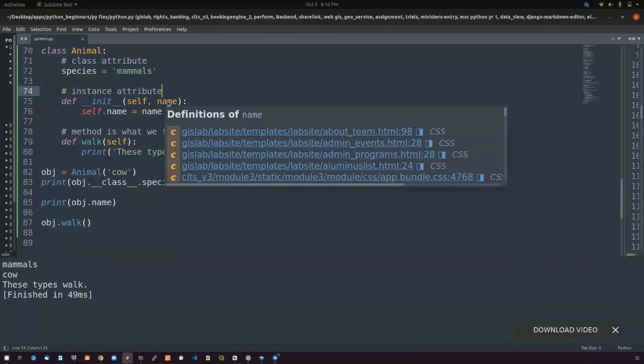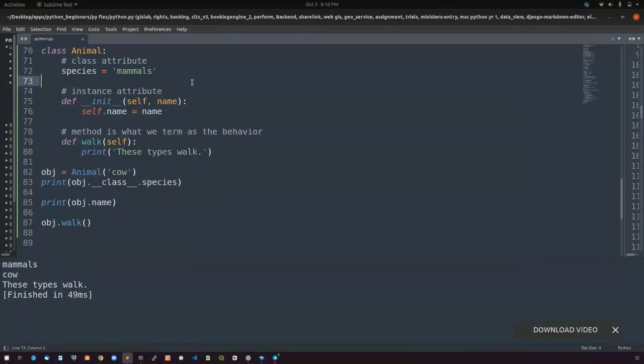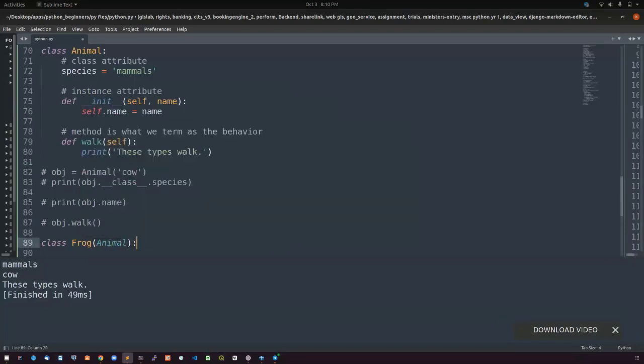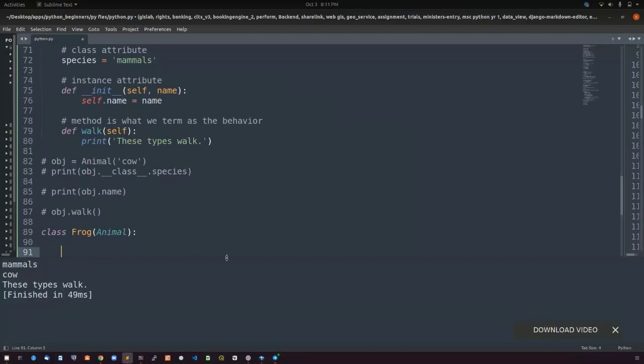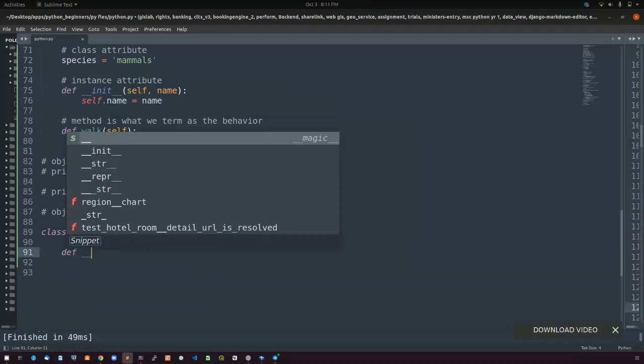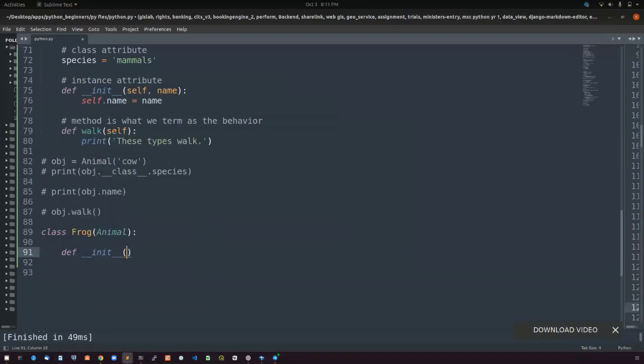No, you can't have multiple inits within the class. You only have multiple inits when you are doing inheritance. So, okay, let's see. We have what we call inheritance in relation to classes. So animal. Let me create another class called, let's just say, frog. And then I'm telling frog to inherit animal. So down here I define my init, my name itself.